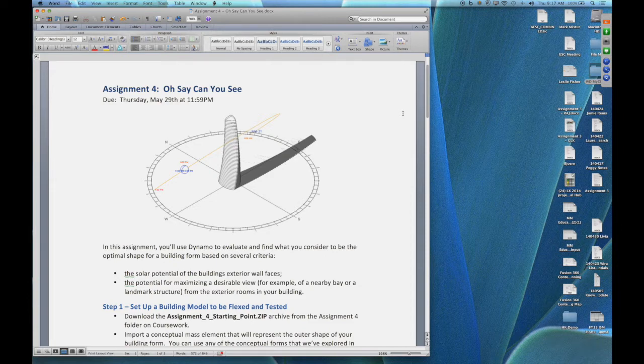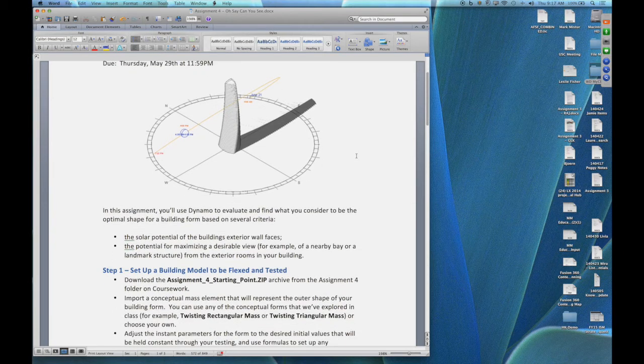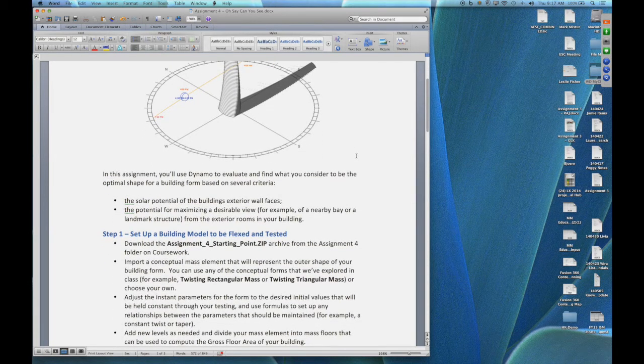So here's what you basically are asked to do in assignment 4, and we'll lay it out in distinct steps. First is to set up a building model that you can be flexing and testing. We've included a couple different building forms for you in the assignment 4 starting point, which is out there on the coursework site. So go ahead and get that down. It just includes some conceptual mass shapes.